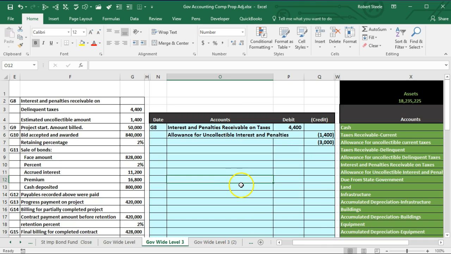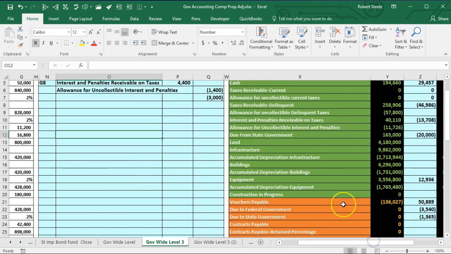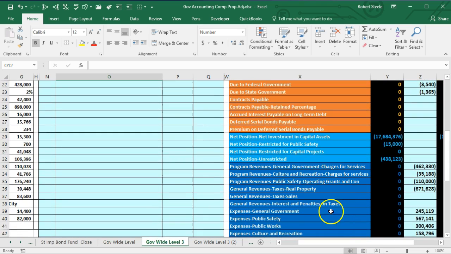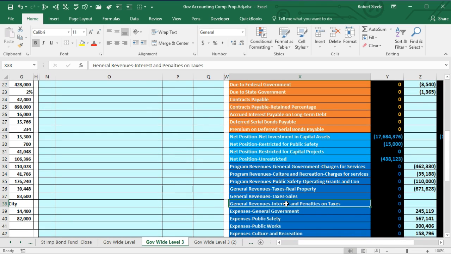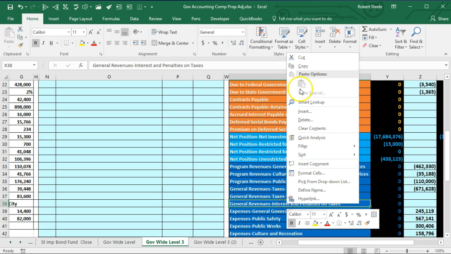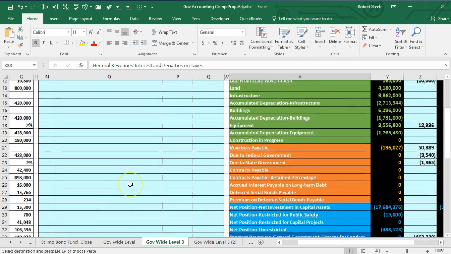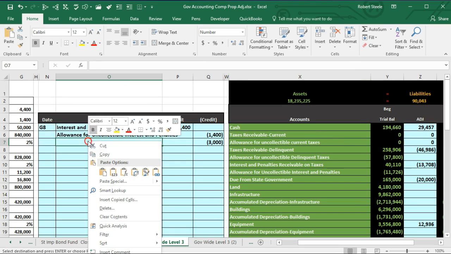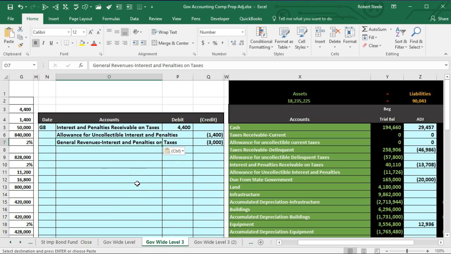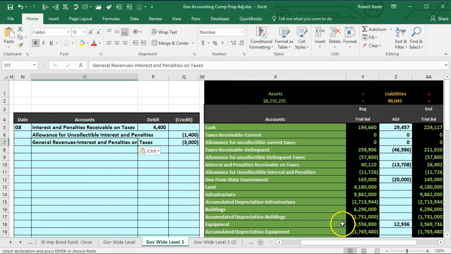So then we have the general revenue, interest, and penalties. So I'm going to scroll back down here. We have general revenue, interest, and penalties. It's going to be a credit balance account because it's a revenue account. And we're going to make it go up by doing the same thing, which is another credit. So I'm going to copy that. We're going to put that here, and we already have it in the credit column. We're just going to post the account now. There is the account. So then we're going to move over here. We have interest and penalties.